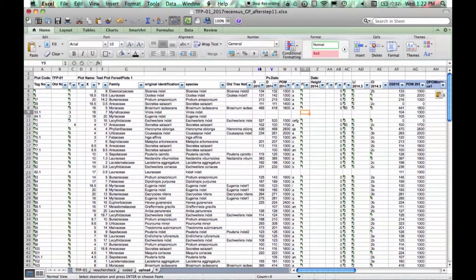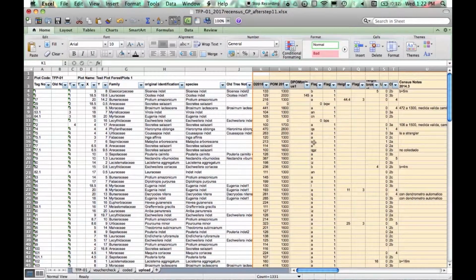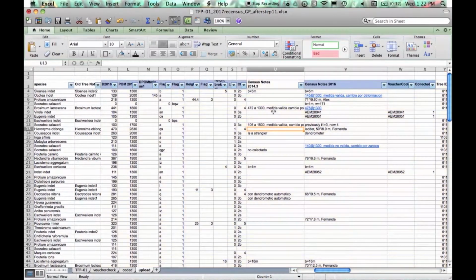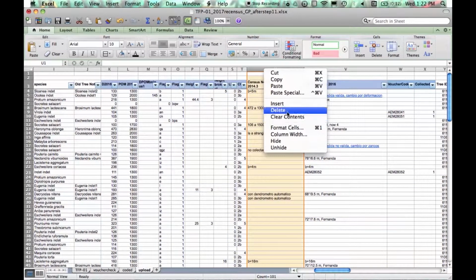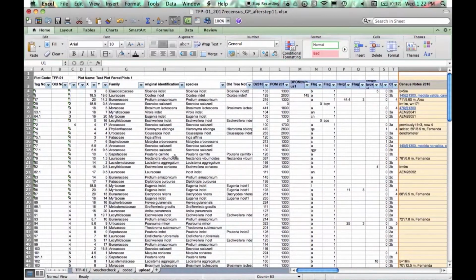So we've done that. We can delete all the previous census data. So we're just left with this census. Again, delete the previous census notes and save.